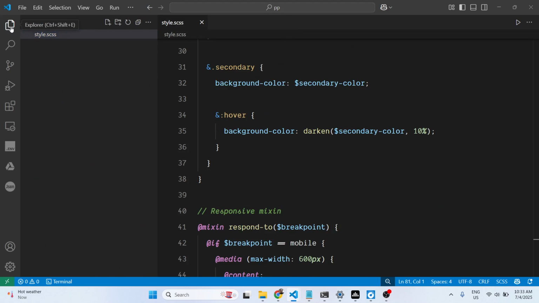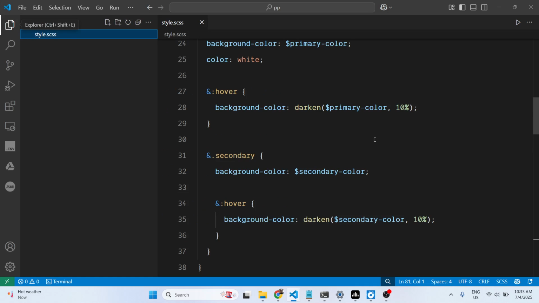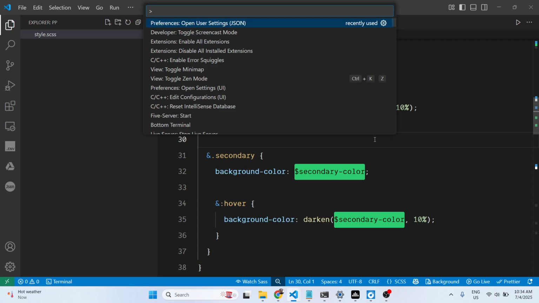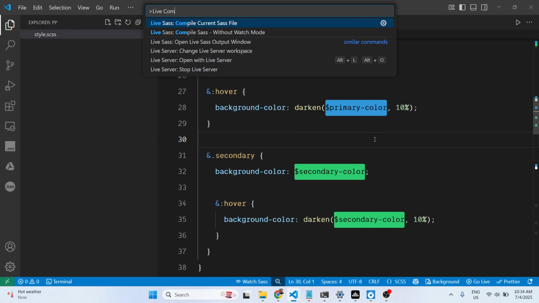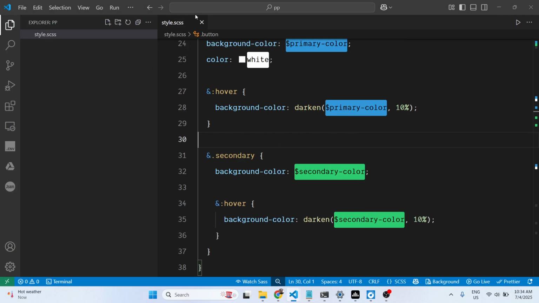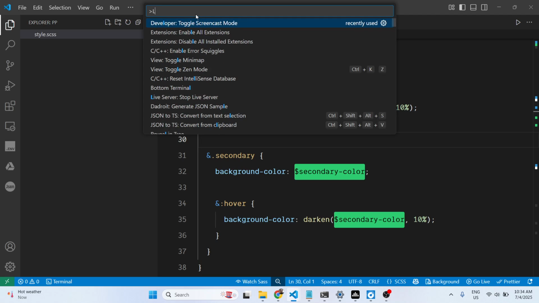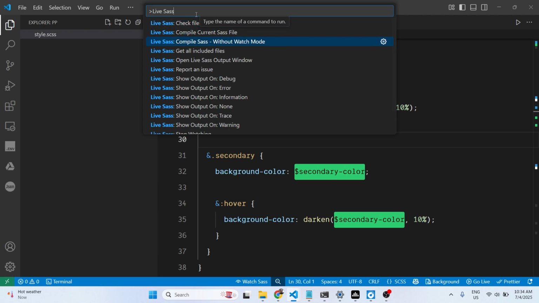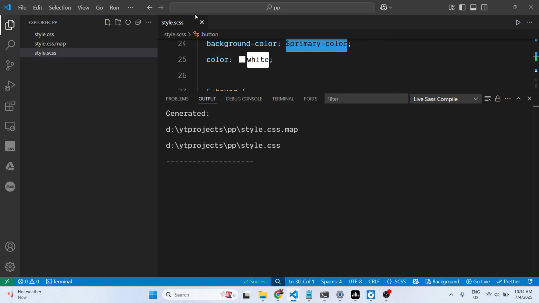And now what you need to do, just open the shortcut key, go to the command palette, Control Shift P, and right here type live SASS, and you will see this option, compile current SASS file. You just need to go to the command palette and type here live SASS, compile current SASS file. So it is compiling it.